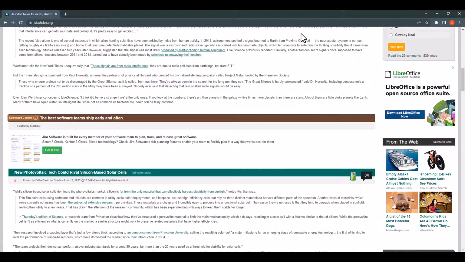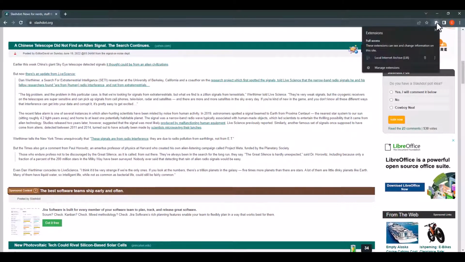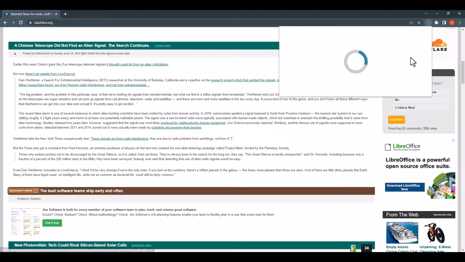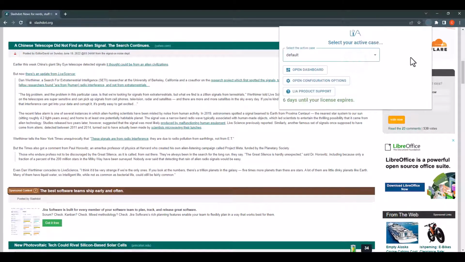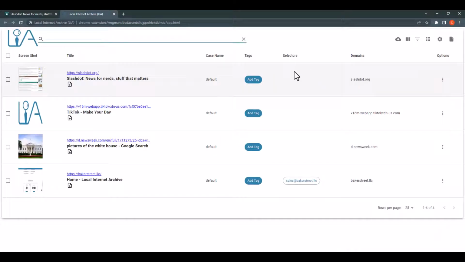Now we will click on the pinned extensions icon to display the LIA icon below. Clicking the LIA icon gives us access to a pop-up. From there, we can select to open the dashboard or configure our options or go to the support site. From the pop-up, we can also see how many days are left on our license.